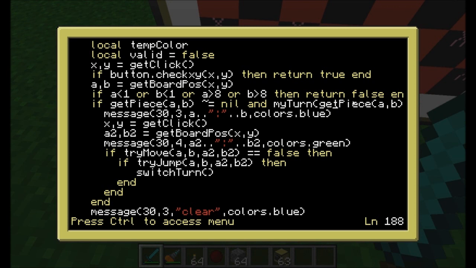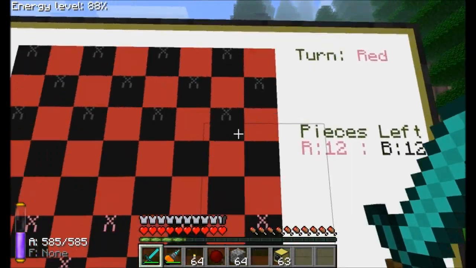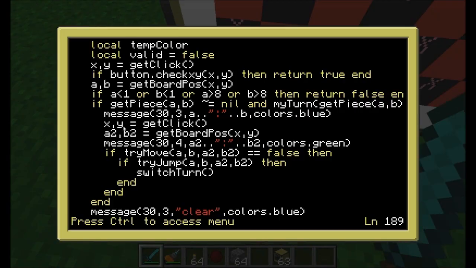If that's the case, if it is my turn and I didn't click on an empty square, then I'm going to go ahead and write out a message as to where I clicked up here. So you might have seen the messages showing up here of the coordinates. That's where I clicked.